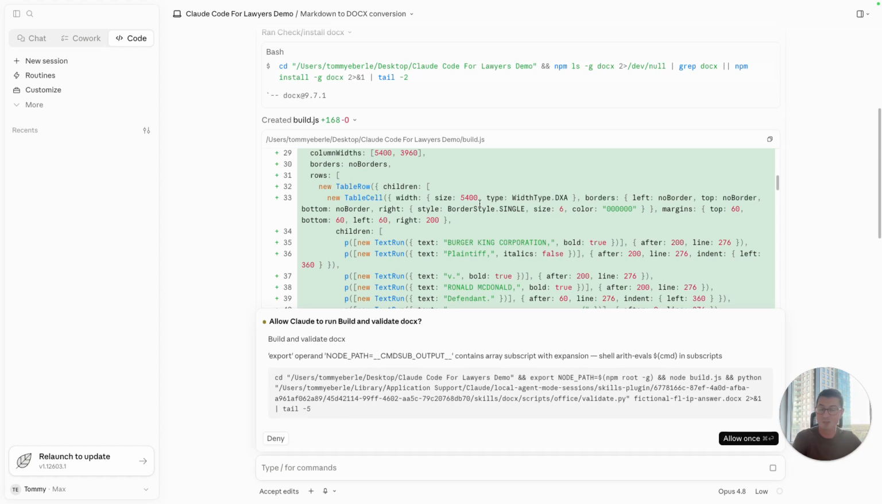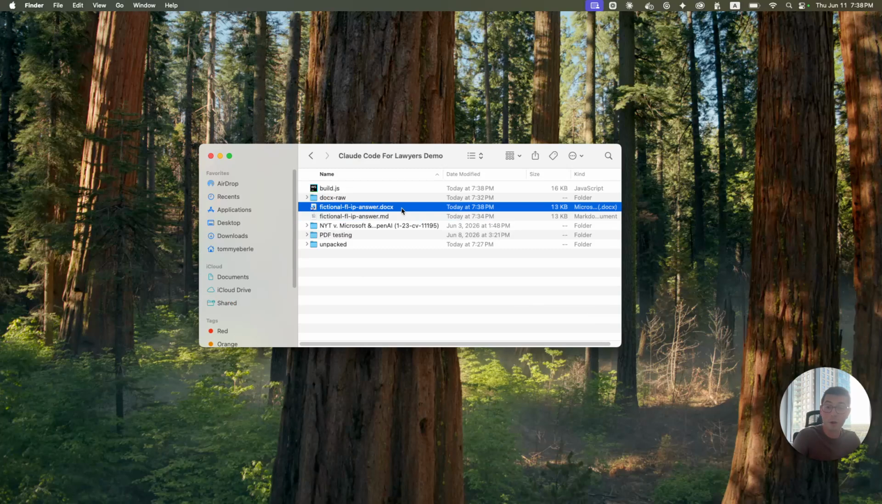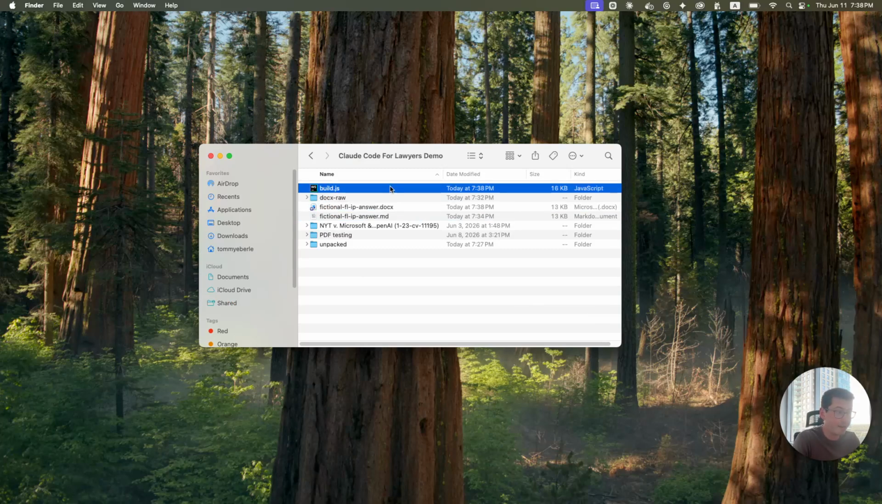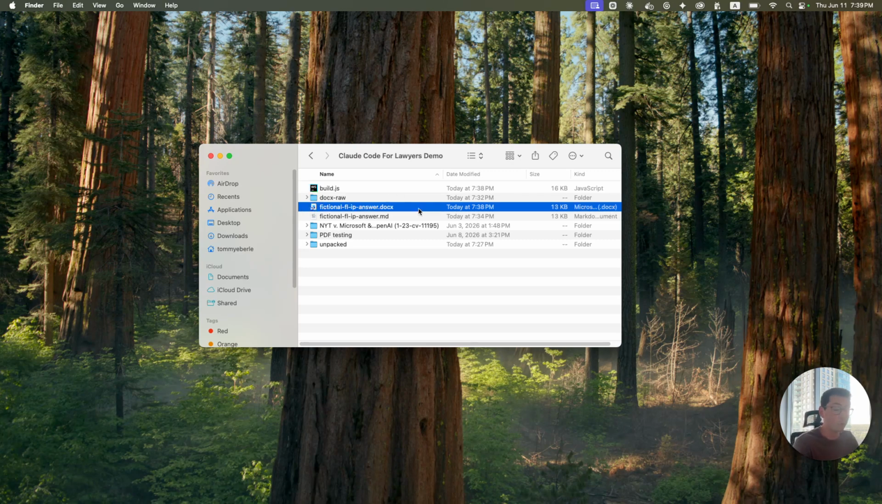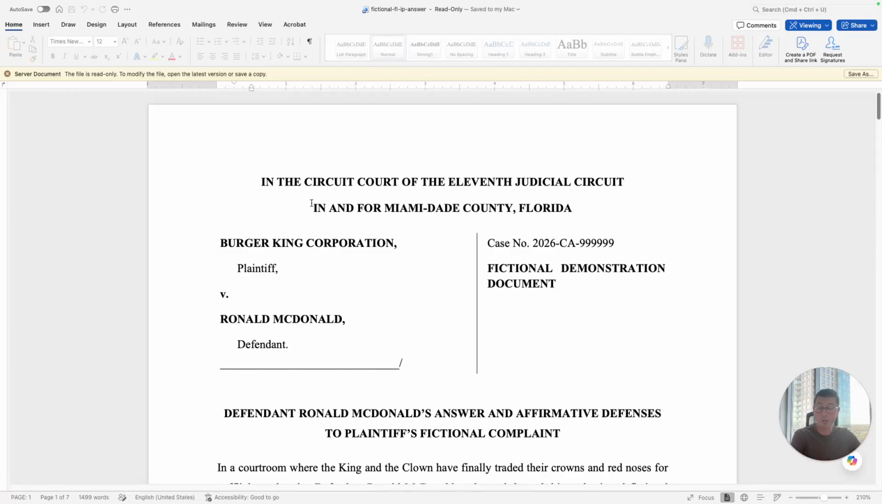It's taking up a lot of its brain power, and it's probably not going to look that good. Okay, and we're going to go back into the folder, and if you look at this file, build.js, Claude actually wrote, again, a mini little program that it went and ran, and it was, of course, what outputted this docx file. Let's go ahead and open it. Okay, so here's what Claude spit out.